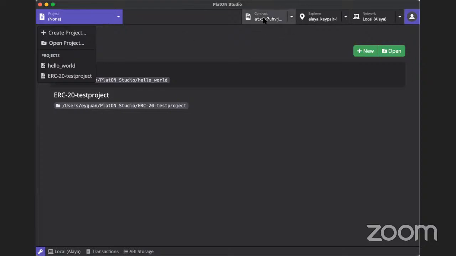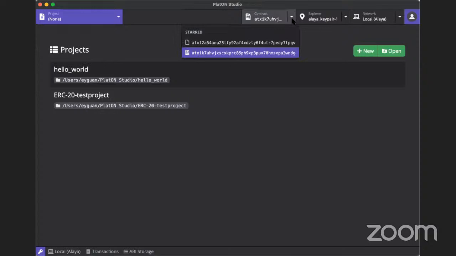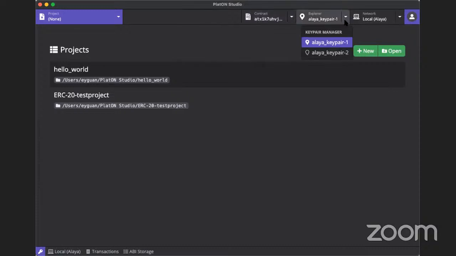On the top right corner, the first tab is contract. It will show the most recent contracts, or actually the starred contracts, those you have set as your favorite on the chain. On the Explorer, it will also show a list of key pairs, the key pairs you have in your key pair manager on your current network.